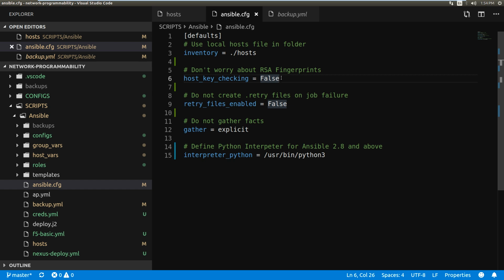So you can do that, or you can just set this line to say host key checking equals false, which then does not bother about the RSA fingerprints, which is great for your lab environment. In your production environment, you might want to keep it to true, and then just before you connect to each device, you have to physically SSH to that device from your host machine, and then the next time Ansible connects, it will go in and connect perfectly.